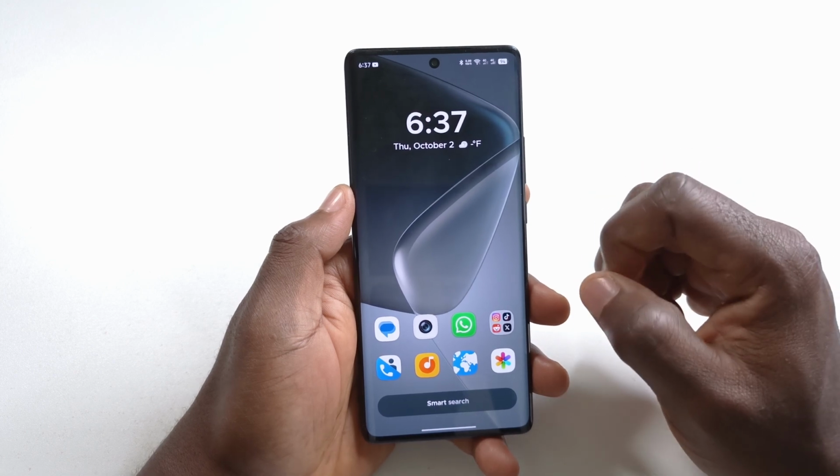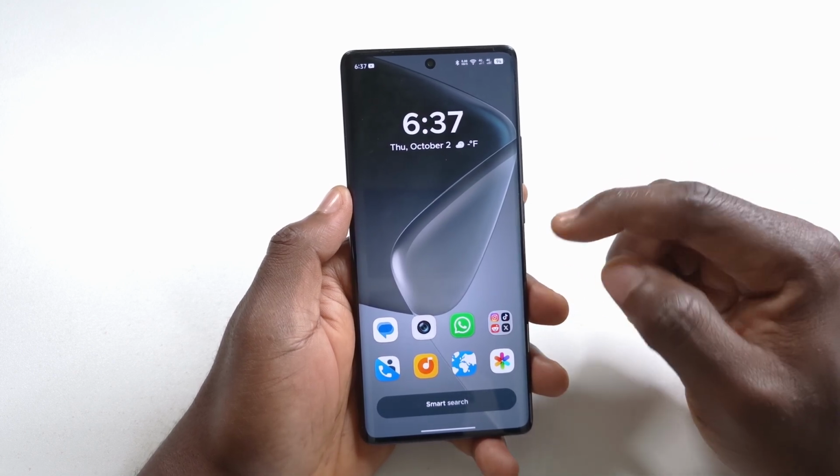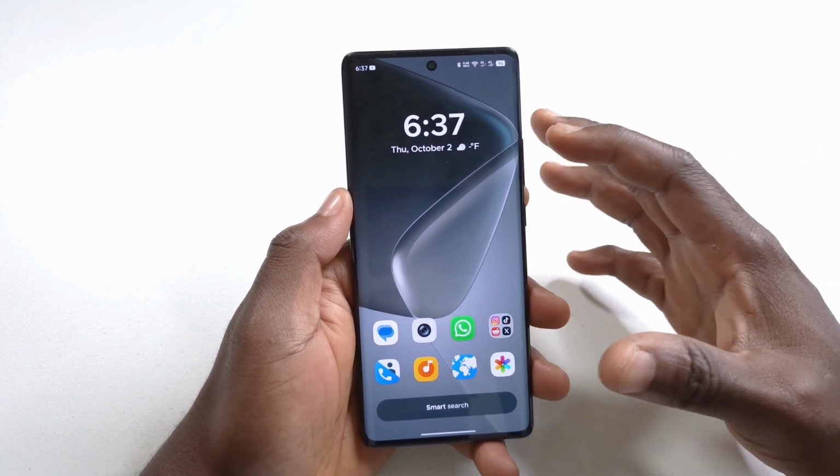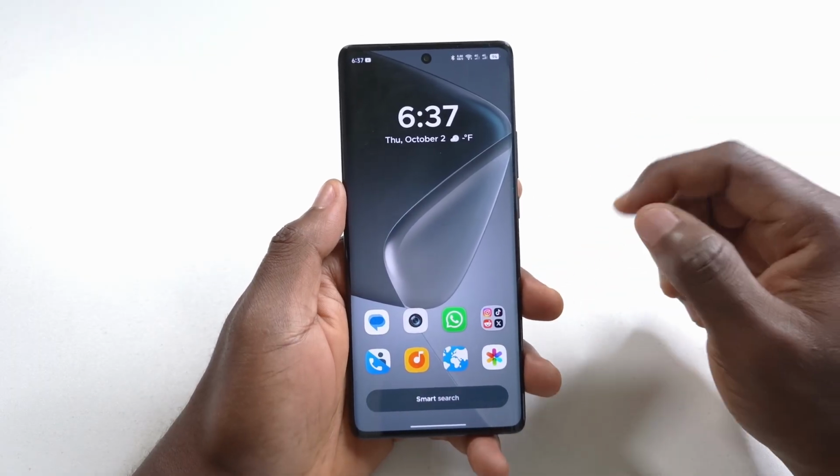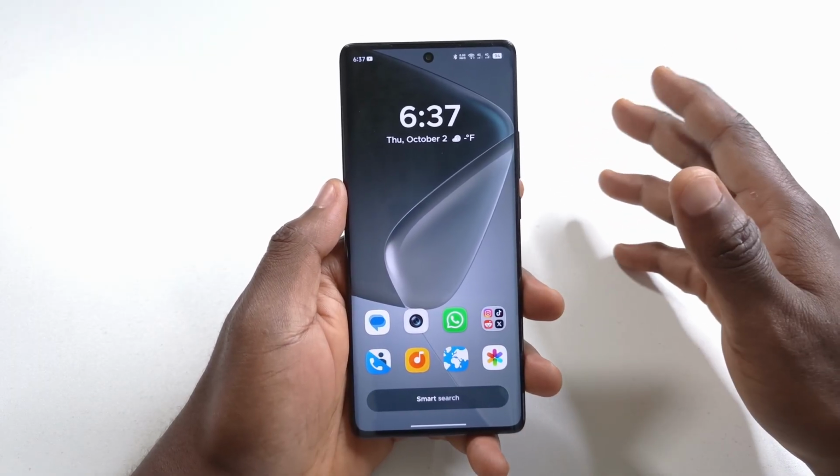Alright, in this video I'm going to be showing you how to back up your Smart Launcher settings, and I'm going to show you how to restore the settings on another device so that you won't have to do all the settings again on the other device.